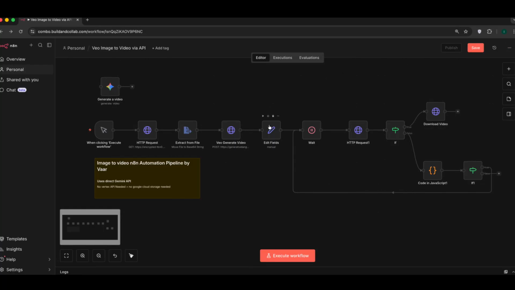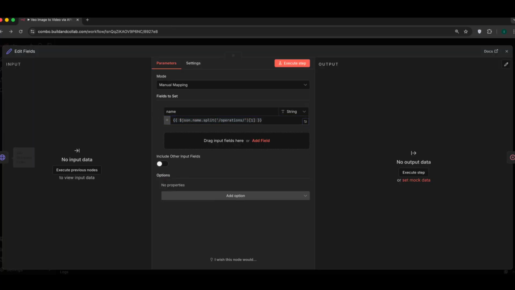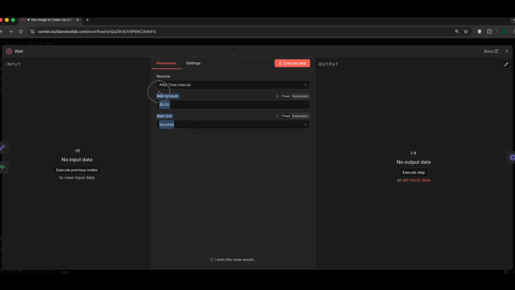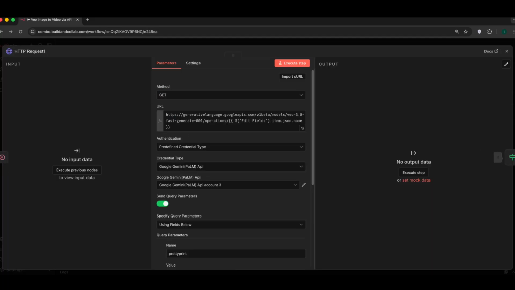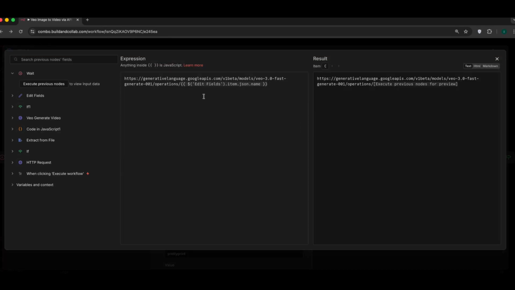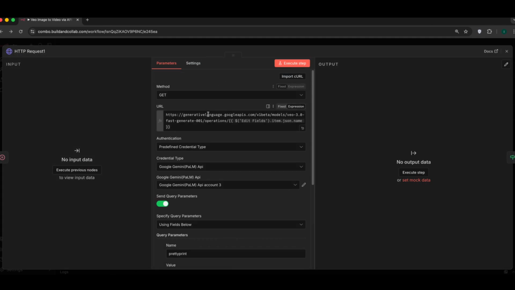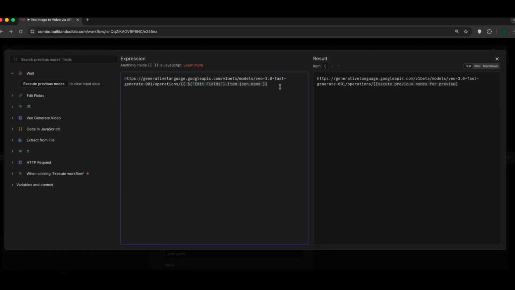As we all know, video generation takes time, right? By the way, whenever we send this request, it will give an operation ID. Here we will be filtering that operation ID, and we will be waiting for a standard 45 seconds. Then we can send an operation query to know whether the video was generated or not. Nothing fancy over here. We will be passing the operation ID over here, and that's it.